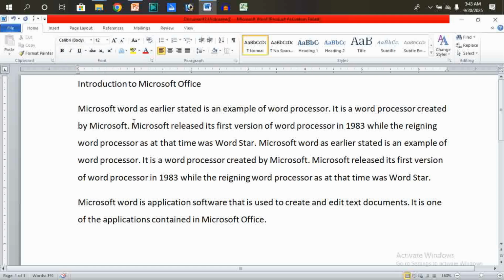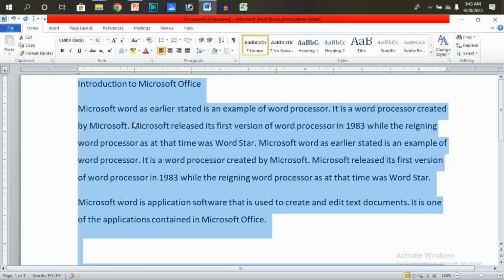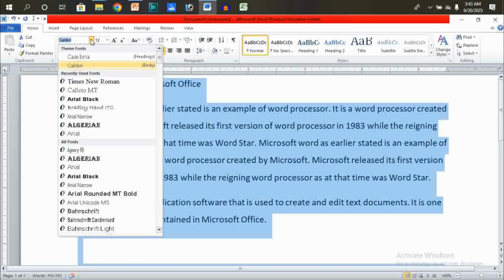If I want to change it, the first thing to do is to highlight. Let me highlight all. If you remember, to highlight all the text, you use Control A. I press down the Control, then I press A. You see it highlighted everything. Then you go to your font style. You can see that small arrow. If you click on it, it will bring up all the fonts.